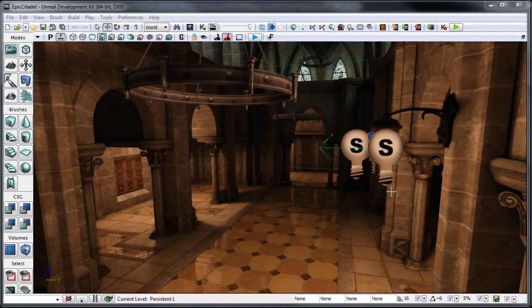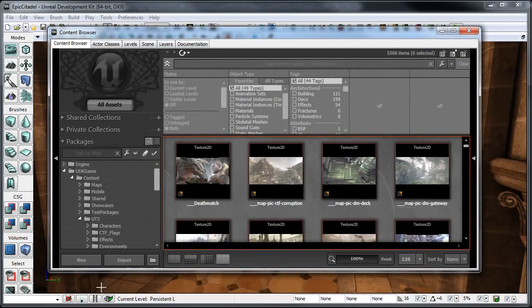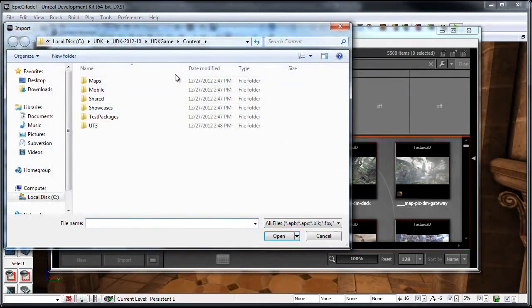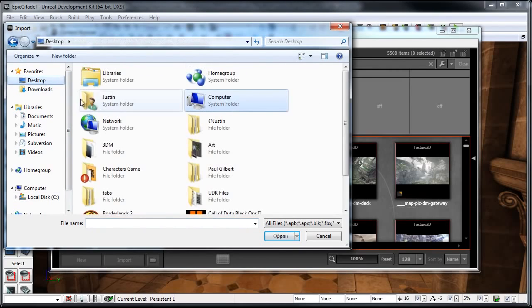Okay, so here we are. I've got the editor open, and I just went ahead and opened the Epic Citadel map that ships with UDK. And the first thing we're going to want to do is go ahead and import the skelmesh. So I'm going to go up to the generic browser up here, and I'm just going to click Import down here, and then I'm going to navigate back to where that file is.